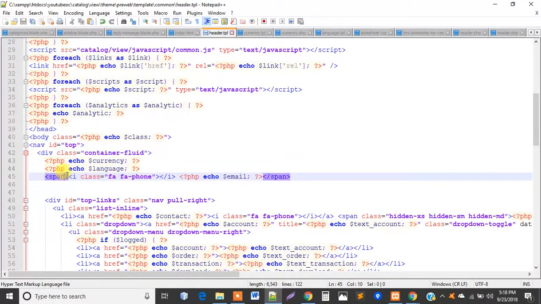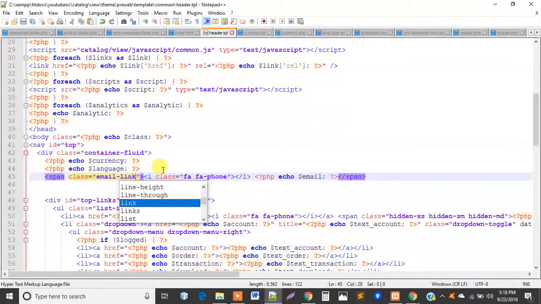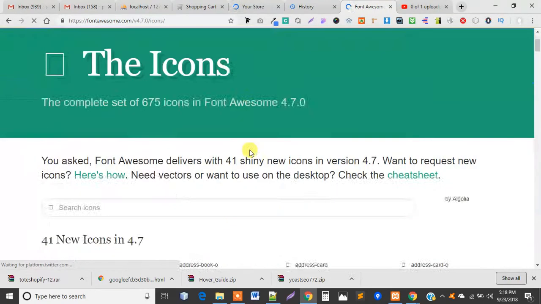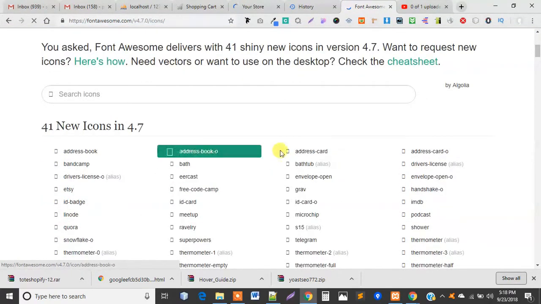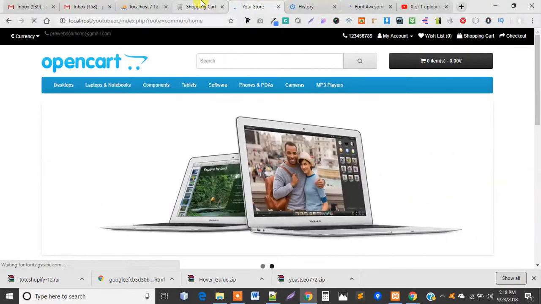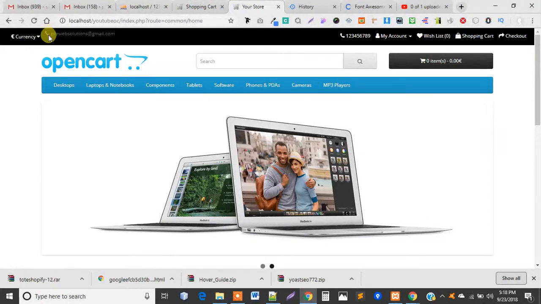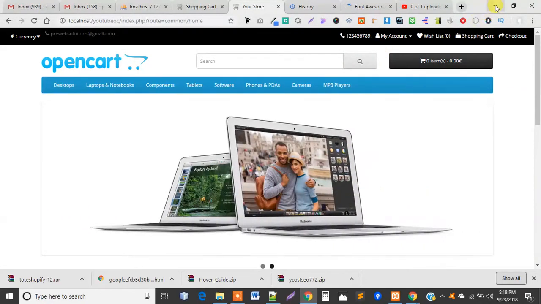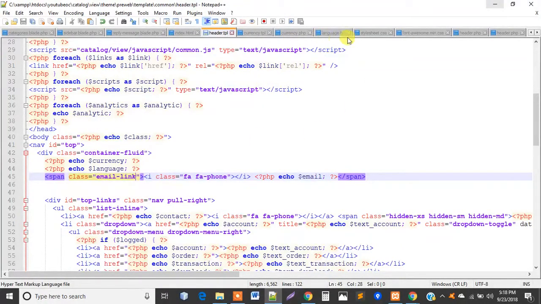Okay, and I am assigning the class email-link. Now I will refresh it and let's see if the icon is shown or not. The internet is a bit slow. So we have finally got the icon, but the padding is not like the above, so I have to go to my style.css.